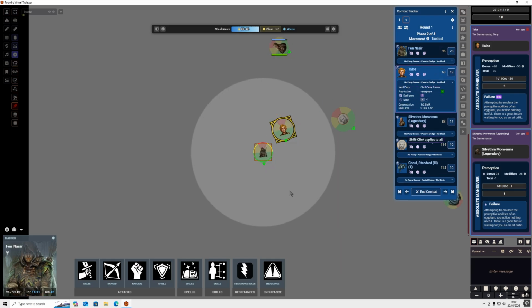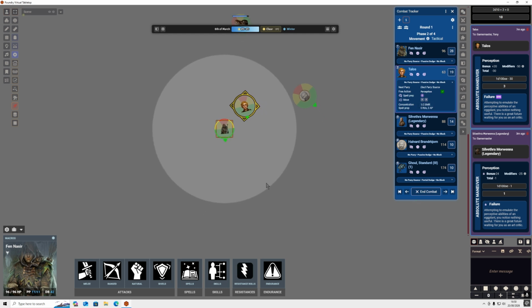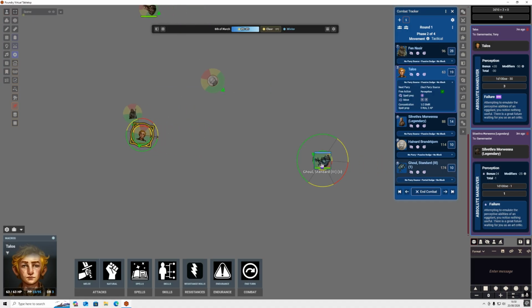And then we come to Talos, who's concentrating on his spell preparation, and he's doing movement. And what I want him to do is continue his movement. So I'm going to hold shift and just click that to add the movement action. And he's going to now go into sort of a dash pace as he starts to sprint past Fen to get a wider position on the Ghoul, so he's away from any of the danger. And we'll end his turn there, his phase.